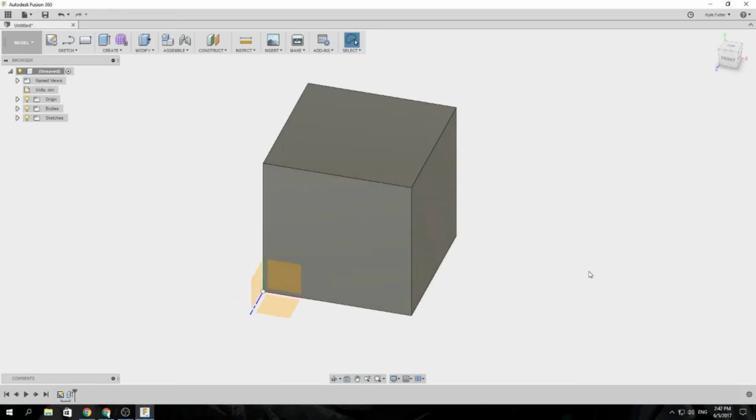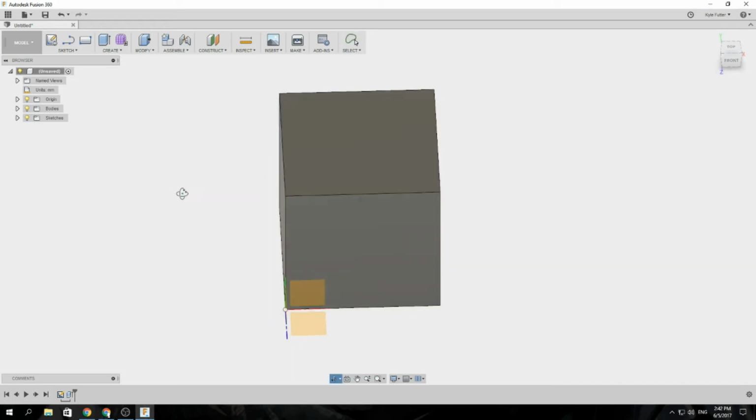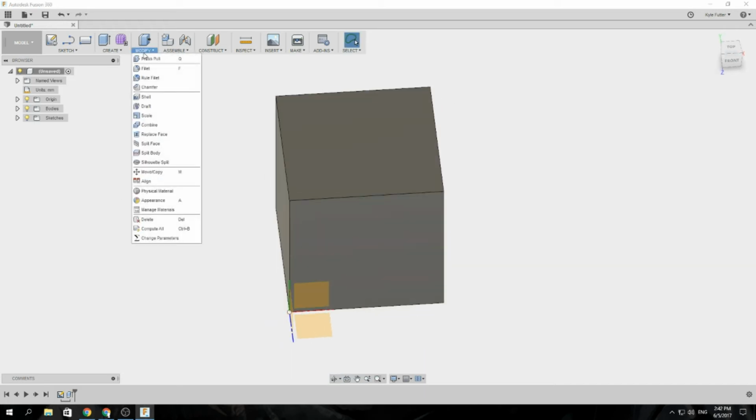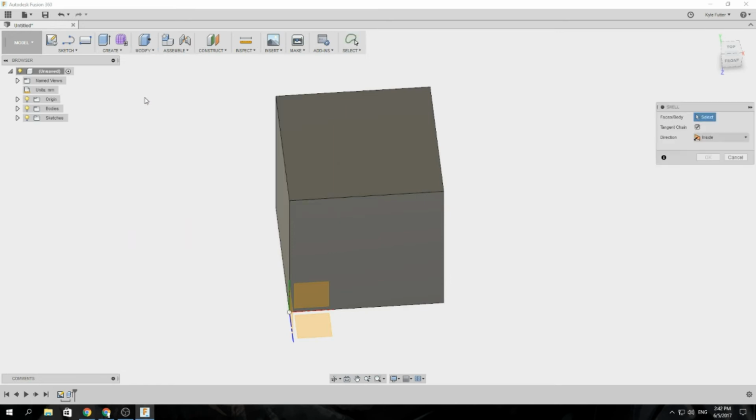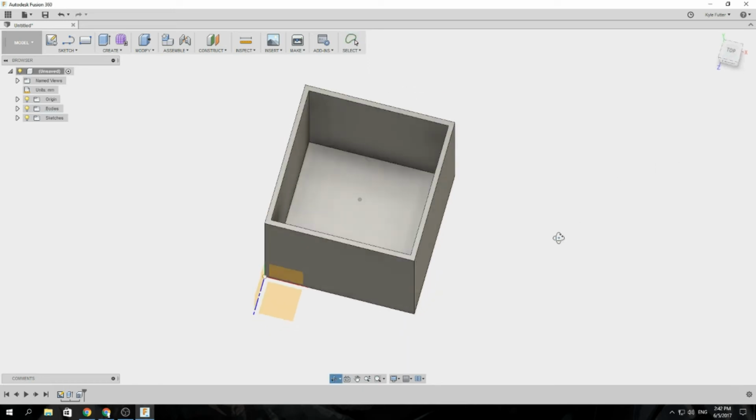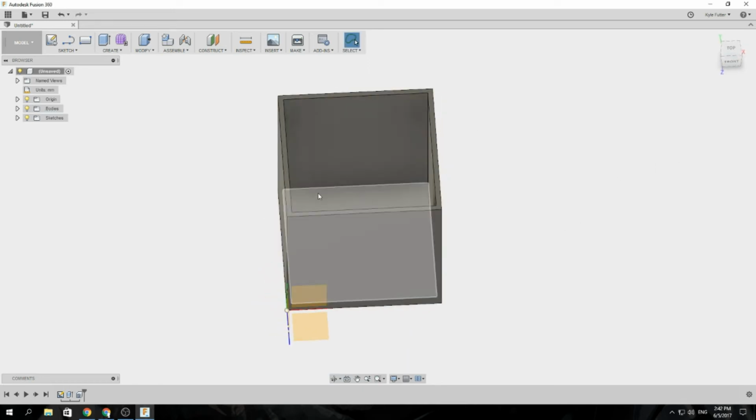But we wanted a box, you might be asking. How do we do that? Well, if we go to modify and shell, and we click on the top face, and let's say we want 2 millimeters. The inside wall thickness is basically how thick the wall must be. So there we go. Now we've got a box with 2mm walls all the way around it.